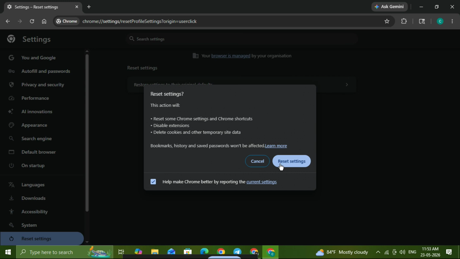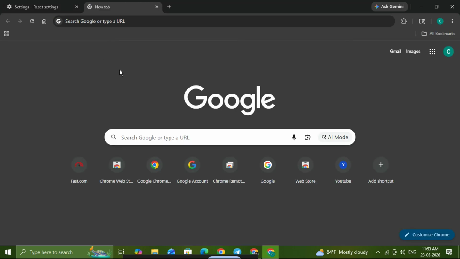Open a new tab, check your search engine, and make sure the browser is behaving normally again. If you had extensions causing issues, you may need to add only the ones you trust back one at a time. That way, you can keep Chrome running smoothly without bringing back the same problem.